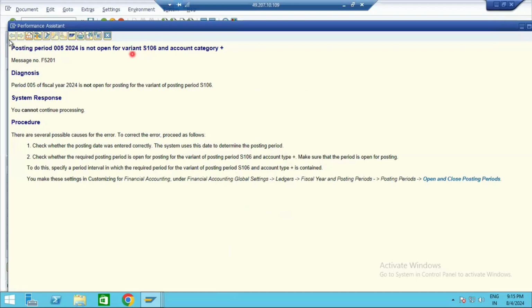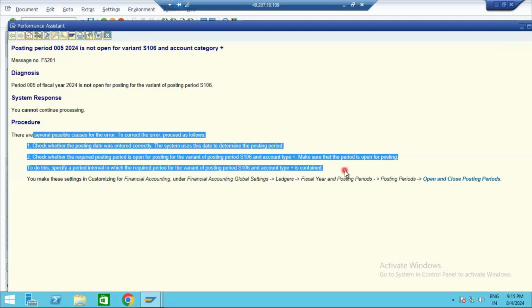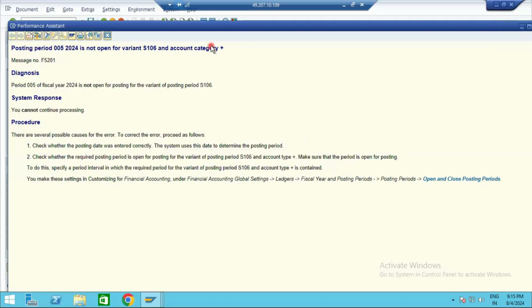How to resolve this error? You can see the posting period 005 2024 is not open for variant S106 and account category plus. Am I clearly audible for all? Yes. Audible, sir. Okay. So you can see here the procedure is also given to resolve this error. You can go through this procedure and let me know what this error actually is.